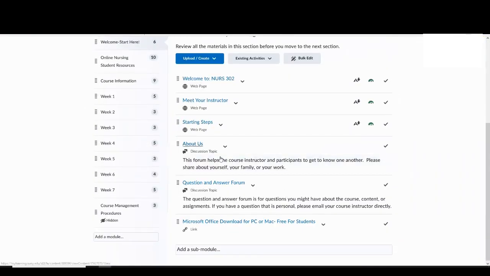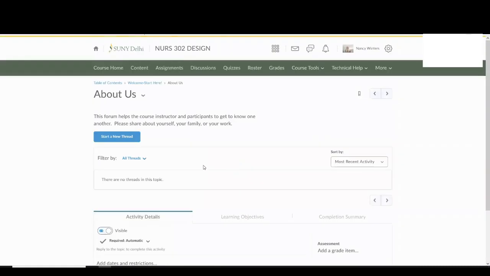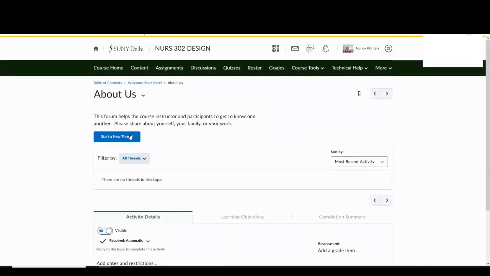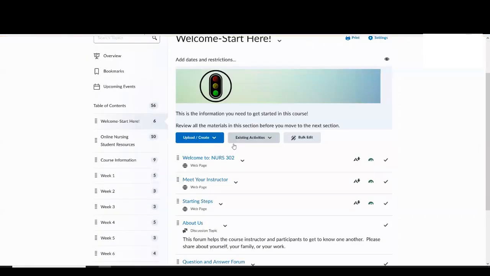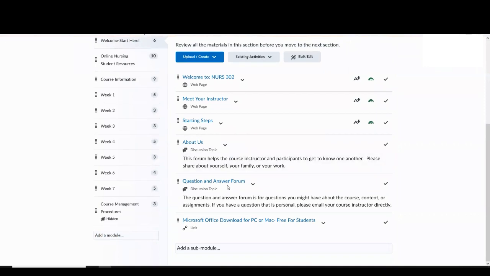The About Us is where the students are going to introduce themselves to you by starting a new thread. And I'm going to go over this more when I go over the course setup. And then obviously the question and answer forum is just like the typical Q&A forum that we already had in Moodle.